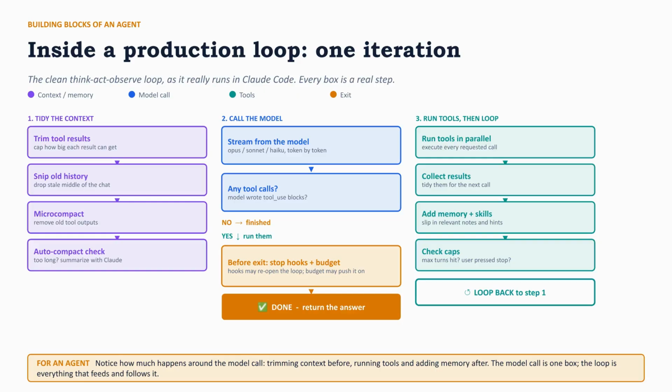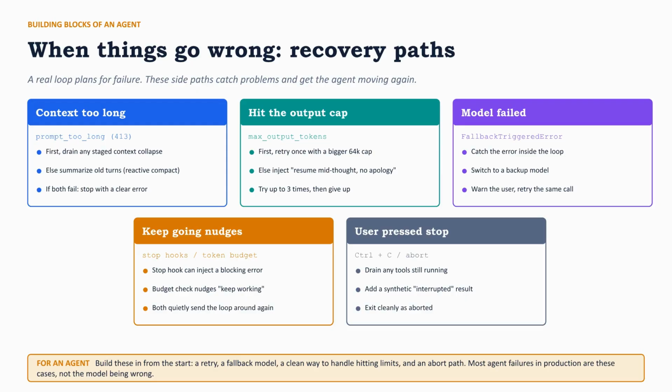Then it calls the model and checks for tool use blocks. If there are none, it runs stop hooks and a budget check before returning the answer. If there are tool calls, it runs them in parallel, collects results, adds memory and skill hints, checks caps, and loops back. The takeaway is that the model call is just one box and the loop is everything that feeds it and follows it.